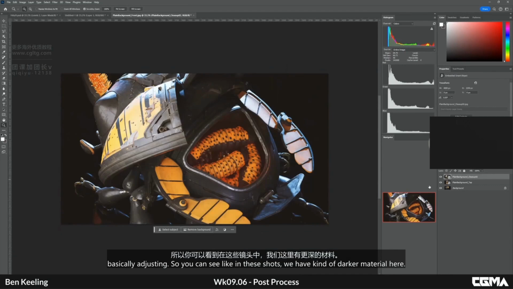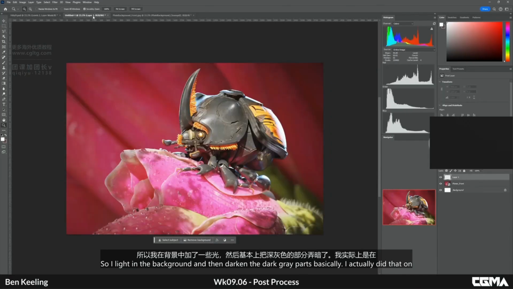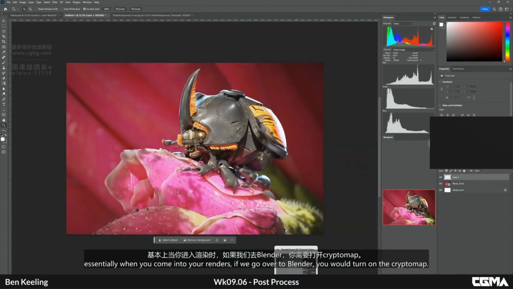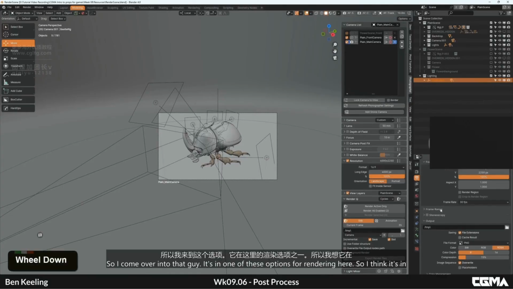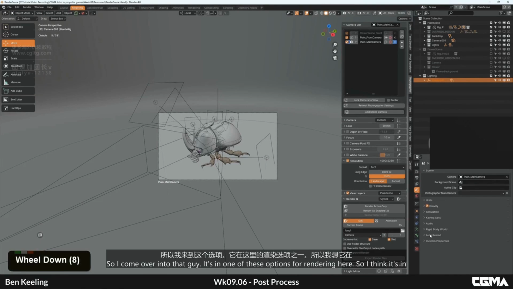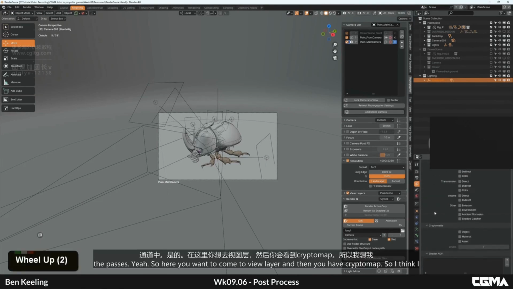You can see in these shots we have darker material here. So I lighten the background and then darken the dark gray parts. I actually did that on the beetle itself, but I made a mask for the beetle using Cryptomatte data. To do that, when you come into your renders, if we go over to Blender, you would turn on the Cryptomatte. It's in one of these options for rendering, I think in the passes. Yeah, here you want to come to view layer and then you have Cryptomatte.